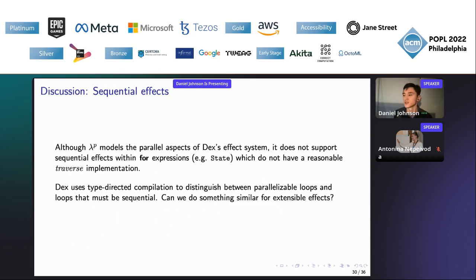where that loop is executed essentially in parallel, because you actually want to introduce dependencies between the loop iterations. DEX uses a type-directed compilation strategy to distinguish between loops that can be parallelized and loops that must be sequential. We don't currently have something like that for lambda p, but we're interested in exploring ways of doing something similar while maintaining the extensibility of the system.